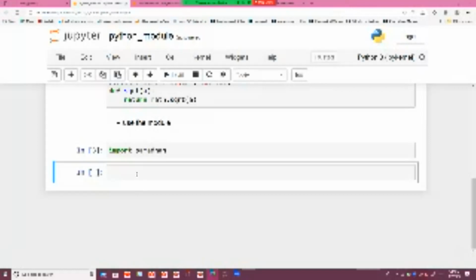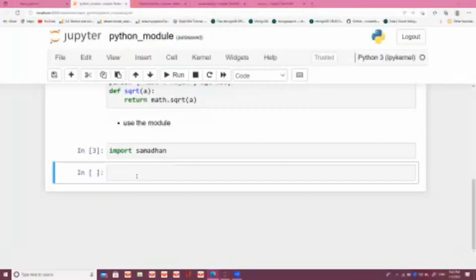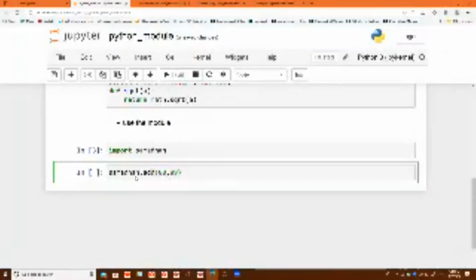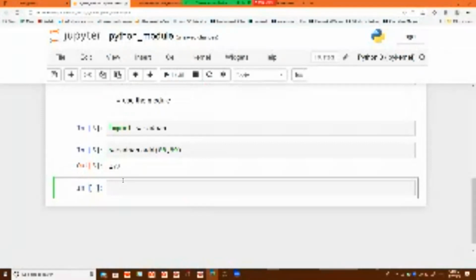So guys, I have imported this library. Now I will use it. How can I use it? By using the import statement. Suppose I want to use the add function from it. So I write samadhan dot add, and suppose I want to add these two numbers, 88 and 89, and if I run this, I will get the addition of these two numbers directly.